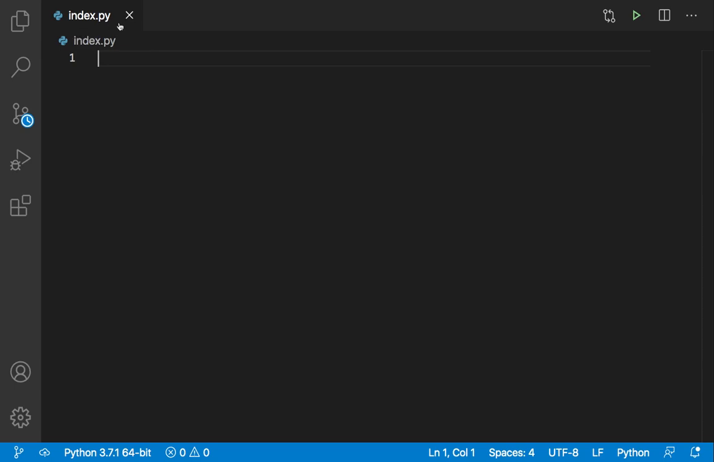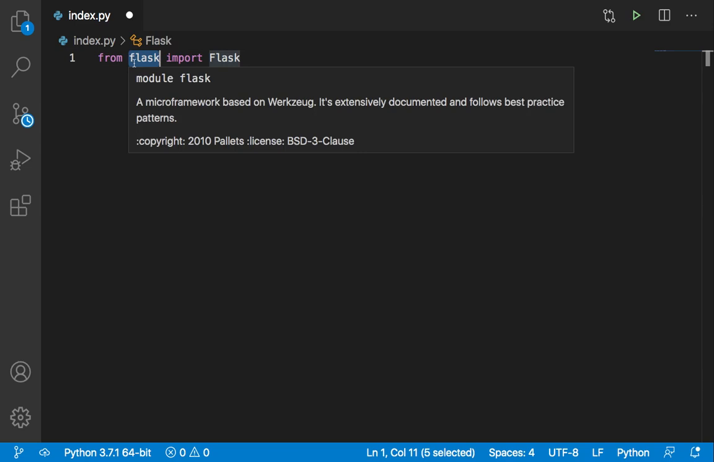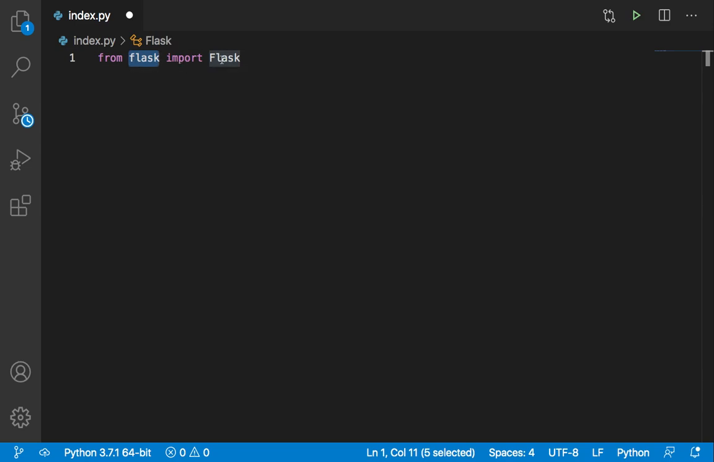Here in the index.py, I'm going to say from flask import Flask. And notice here that the first flask is a small letter, whereas the second one starts with a capital letter, because we are importing from Flask itself, from the actual flask, we are importing the Flask module. This is the first thing.